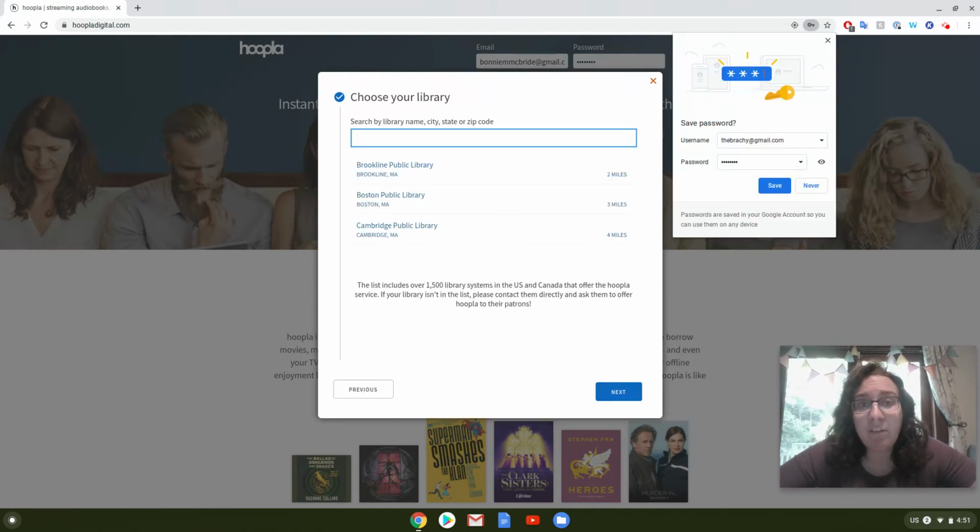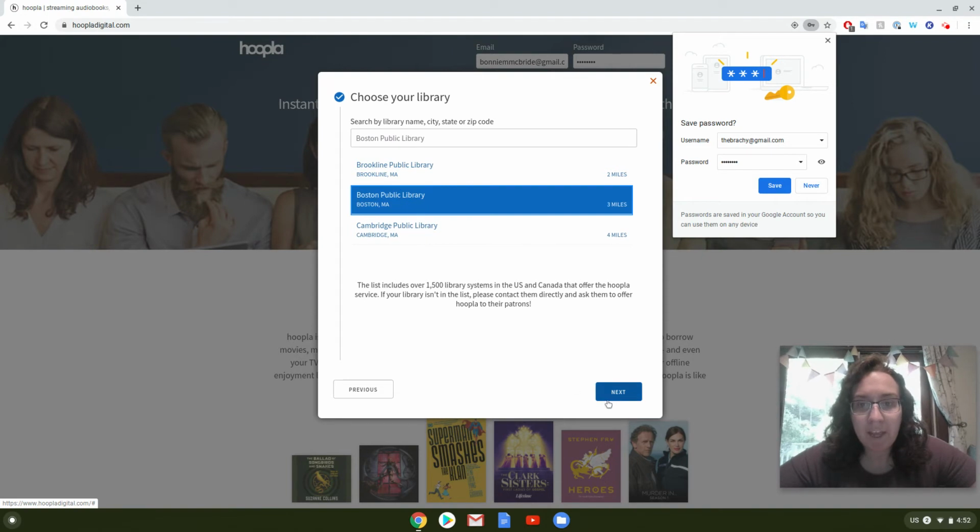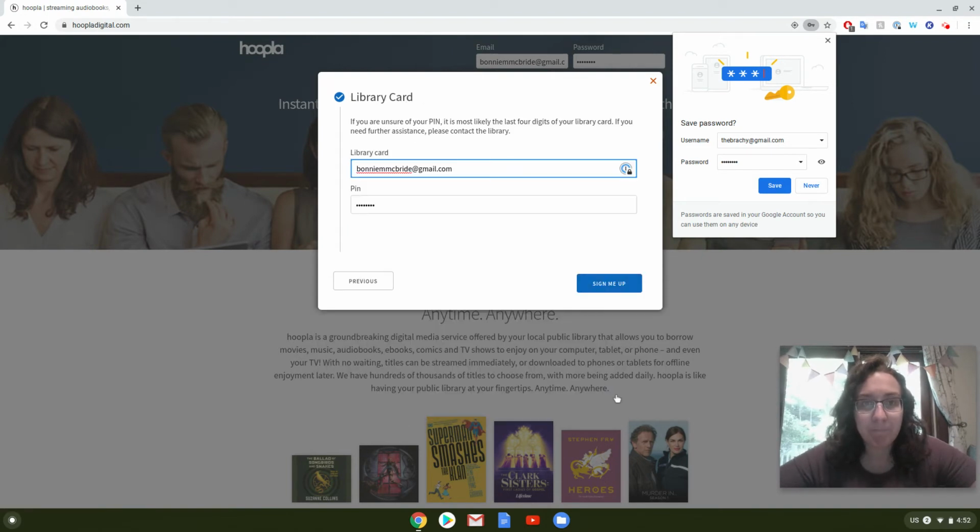So now it needs to figure out what my library is. And it kind of is nosy and it's like, oh, you're in the Boston area. You want to pick the Boston Public Library. Even though you got the card through Fenway, you were going to use the Boston Public Library. So I'm going to go ahead and click there. And then I'm going to click next. And now it's going to ask me for my library card number. So I've got my library card. I'm going to go ahead and type it in.